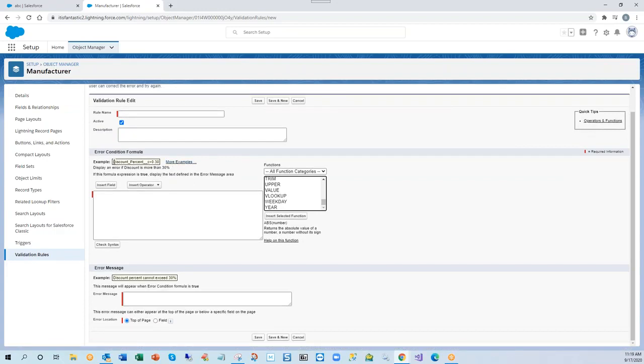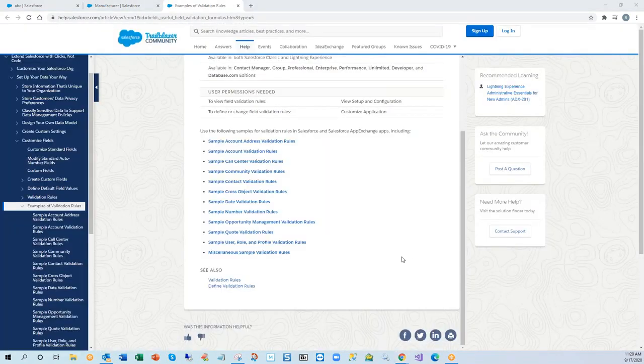So we have an example. If I want to make sure that this field is greater than a certain value, then let's go ahead and click on more examples. As you can see, there's multiple values where I can look at account validation rules. A lot of times we're doing date validation rules and so on and so forth. So maybe users, if you're doing anything on security as well. Those are good places where you could start to look at different examples of validation rules.